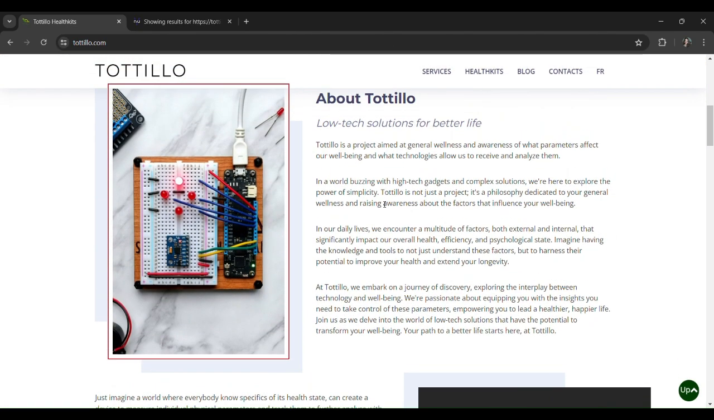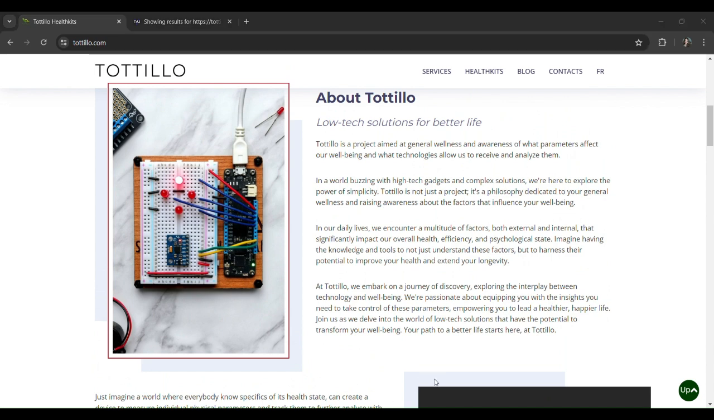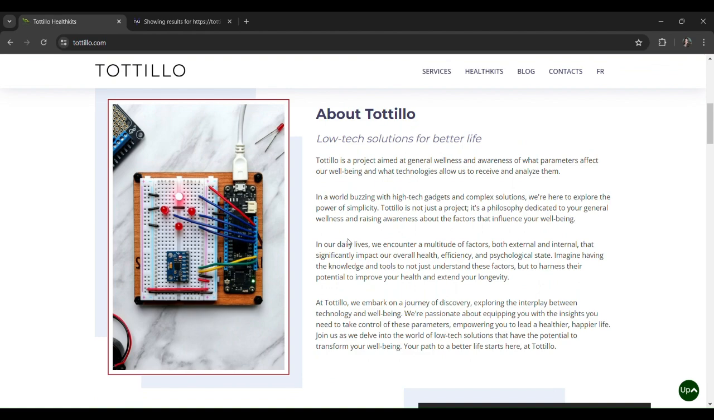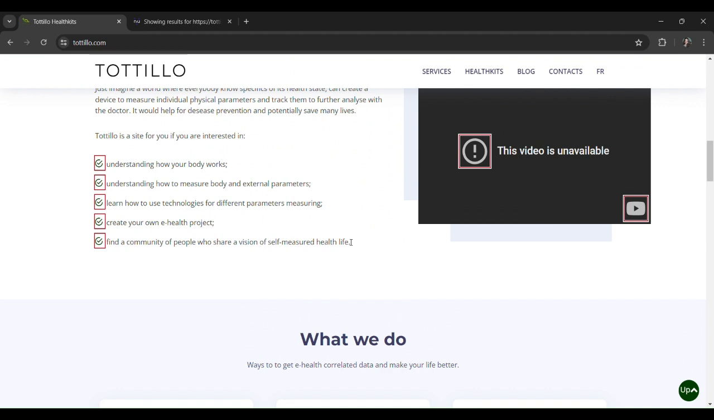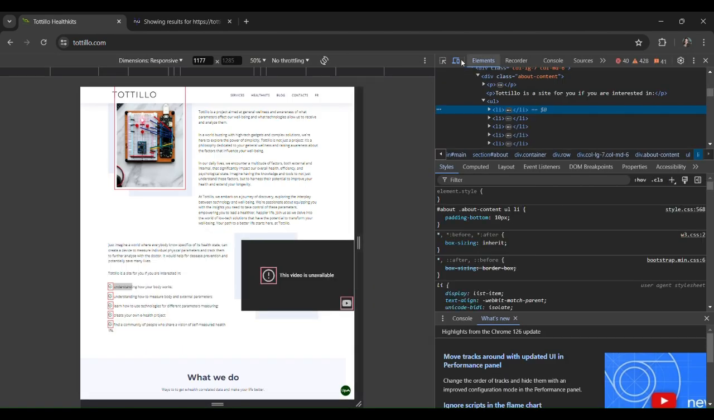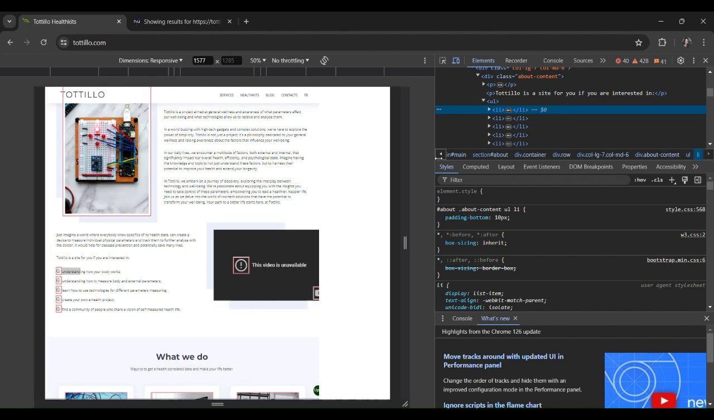But for example, the second one, a photo with sensors and electronic board. Well, technically, I would say that this should also be decorative. Then the images on the left from the list: understanding how your body works, understanding how to measure body and external parameters. It's better to actually check how it's coded in order to understand if it's coded properly.